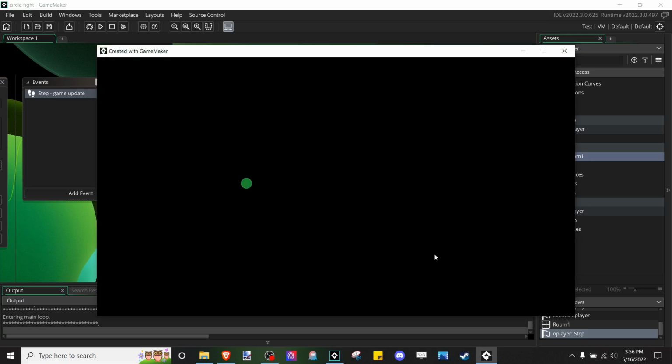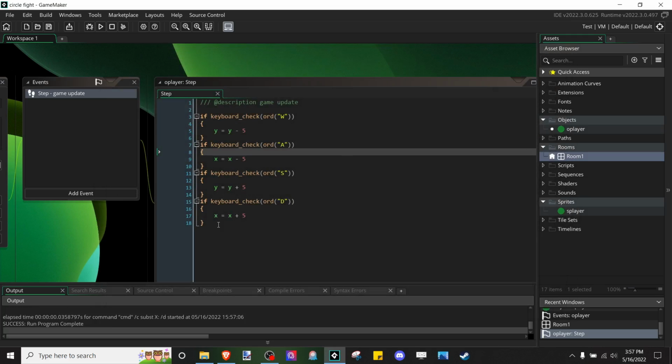W, A, S, D. And if you've coded it correctly, you'll also see that if you press W and D at the same time, or A and S, up and right, down and left, you can also move diagonally, which is really nice. Movement is a big core aspect of any game. And to be able to have that down within about 20 lines of code or less, that is really great.